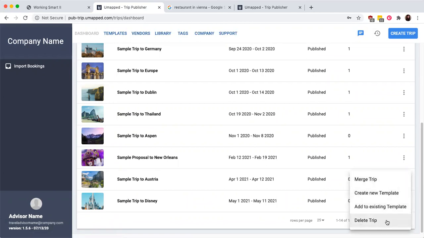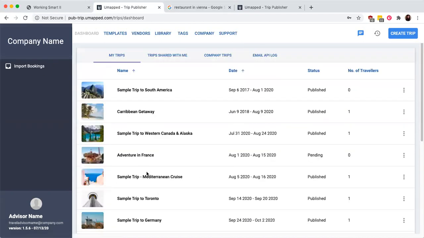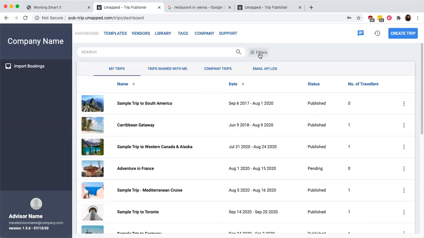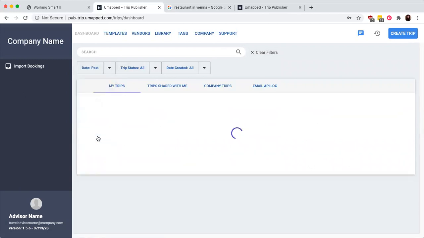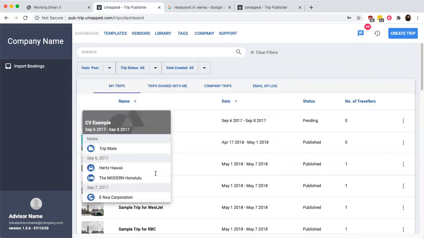Like, don't delete this trip if you plan on using it again in the future, as it takes us a little bit of time to recover deleted trips. So just for your own peace of mind, I would say either leave it here, because you can always find your past trips later on by clicking on the filters icon and then sorting by date and clicking on past. That's all of your past trips right there.